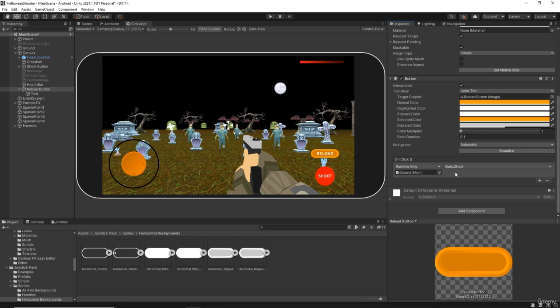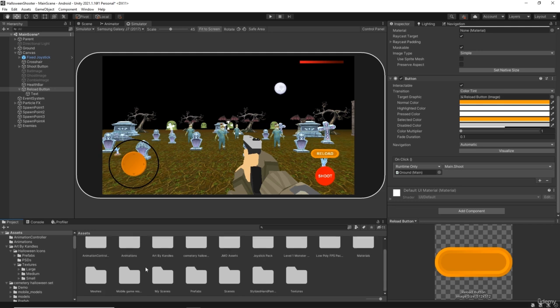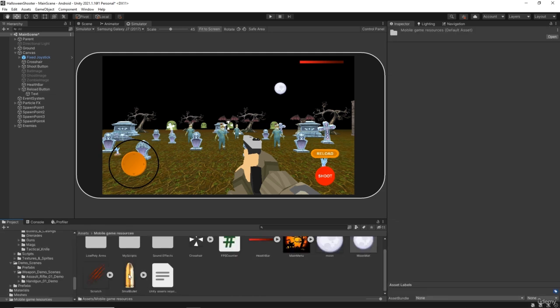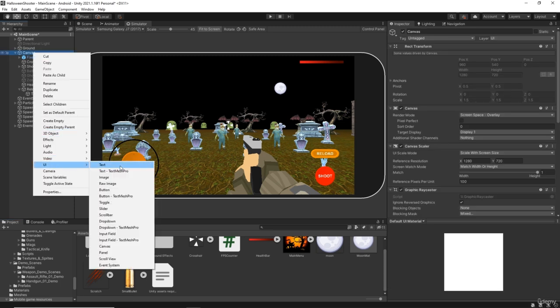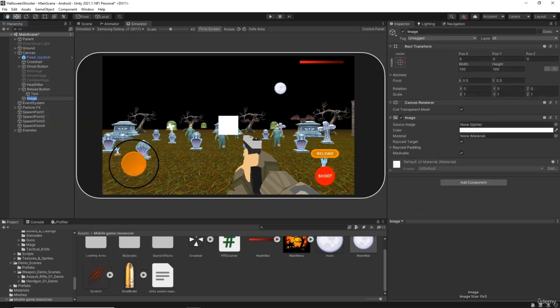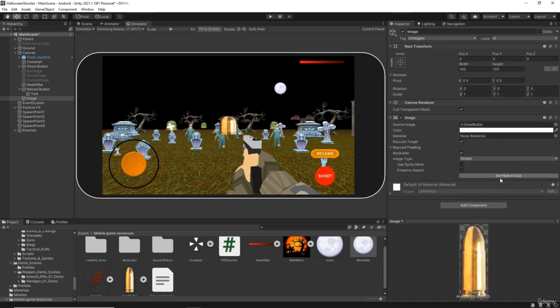At the moment it's running this function. We're going to change this in a second, but I also have some bullets as well, graphics of bullets. Here we go, small bullet. So what I want to do there is on the canvas, just right click UI and a new image, drag the small bullet into the sprite, set native size, there we go, and we've got the bullet. This is not a raycast target, it's just a simple image, and I'm going to drag it down to the bottom and then over here to the right. So I want it basically to be very near to the shoot button.